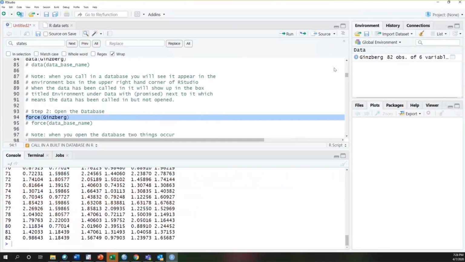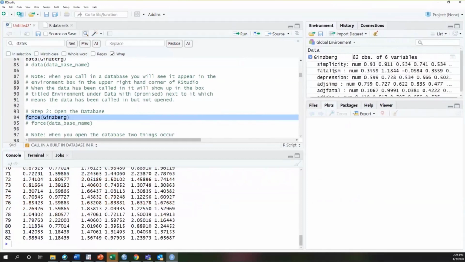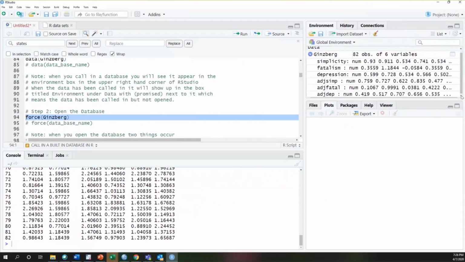I'm going to just drag this over a little bit so y'all can see it. And if I click this blue arrow, it currently points to the right. And if I click on this blue arrow, it then drops down. What are these different things right here? What do you think these are? The simplicity, fatalism, depression, ADJ simp, ADJ fatal, ADJ depressed. What do you think those things are right there?